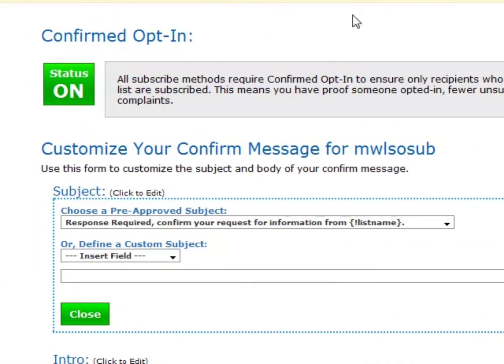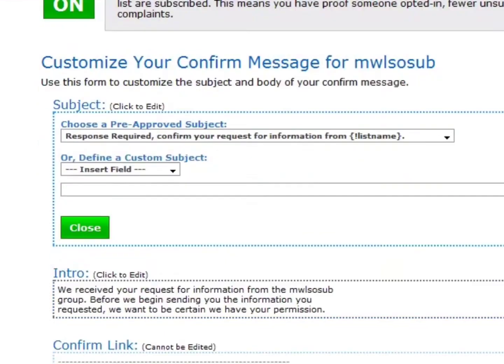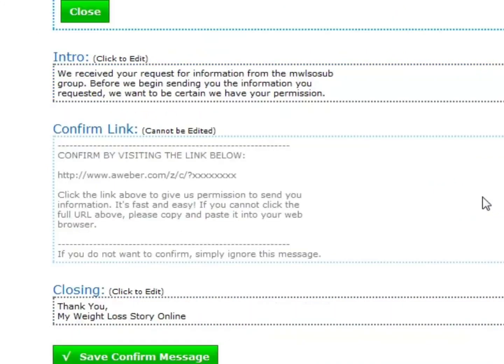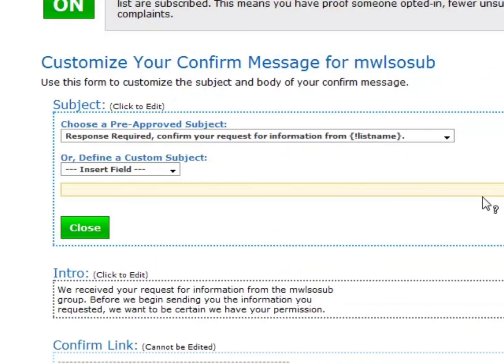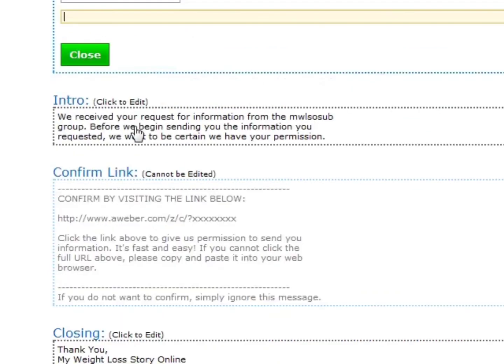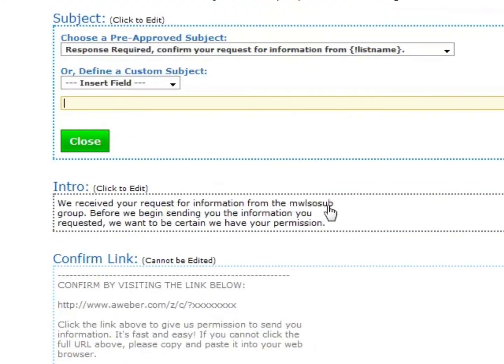Whether or not you should have confirmed opt-in turned on. If you have it turned on, you need to modify this custom message to say something that really gets them to want to confirm their subscription. I would go down here and change the name, then change the intro so it's something a lot more personal, and I would change the custom line.